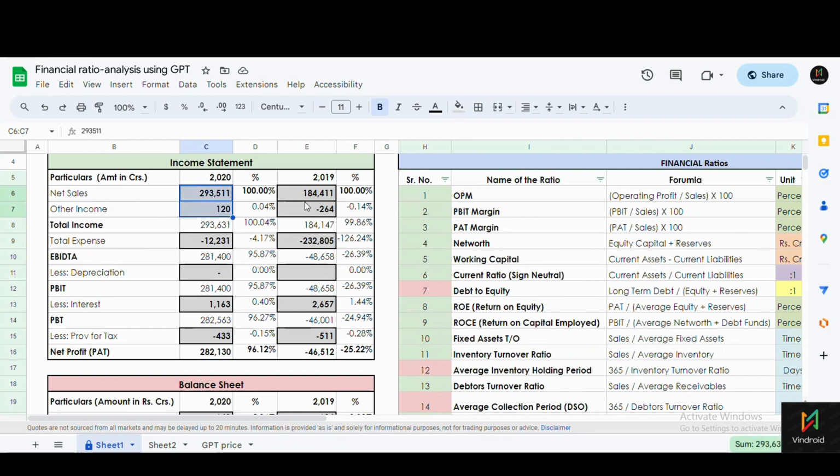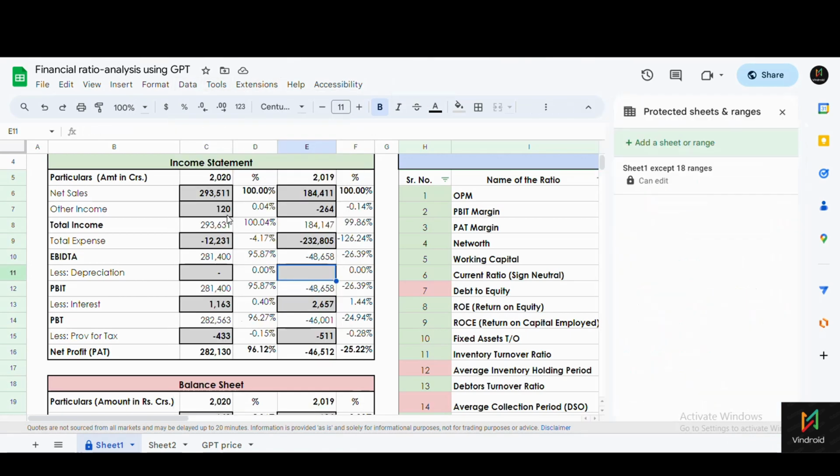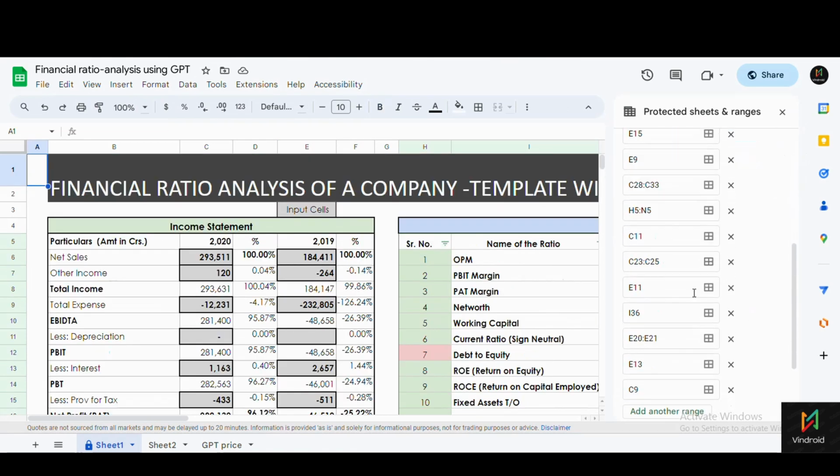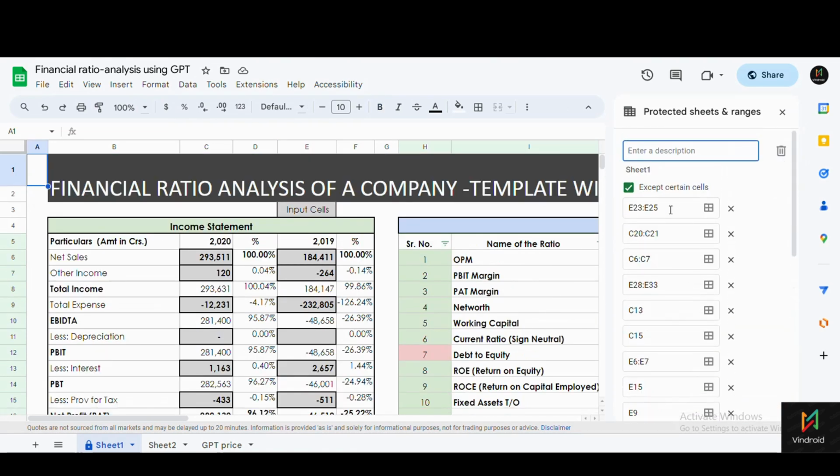I have protected these cells. So basically in Sheets we use a feature called Data and Protect ranges. You can see that I have actually added ranges for protection. So all these cells will be protected. Anybody who is inputting data into this sheet will only be able to edit these gray cells because they are unprotected. I'll just show you how to do a protection.